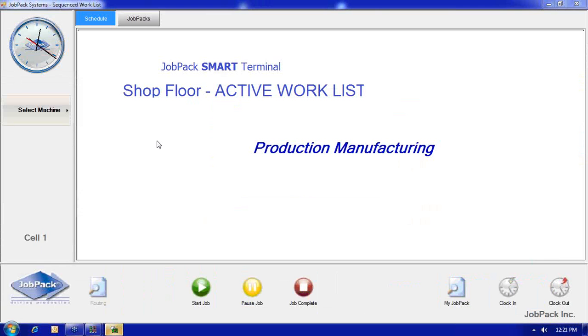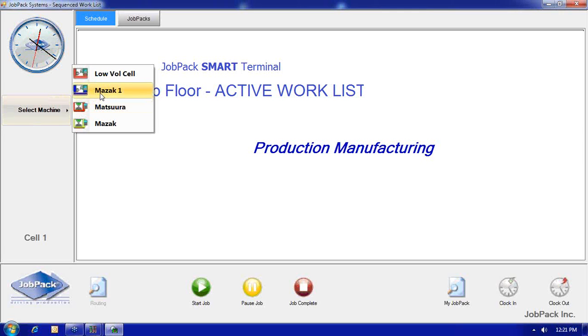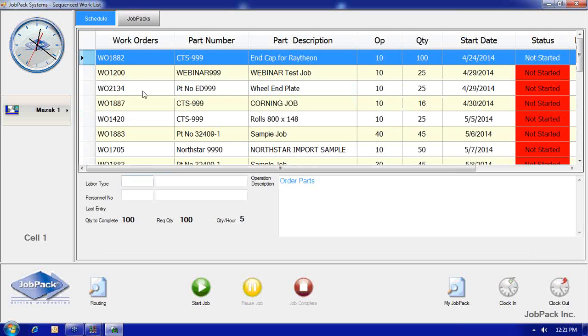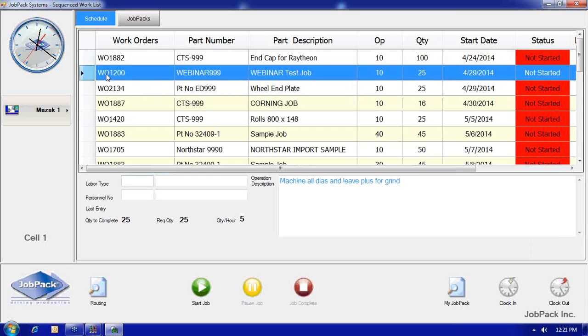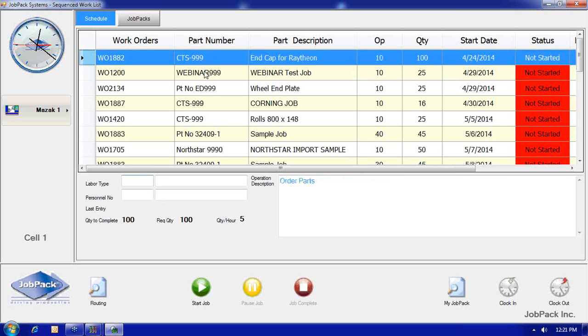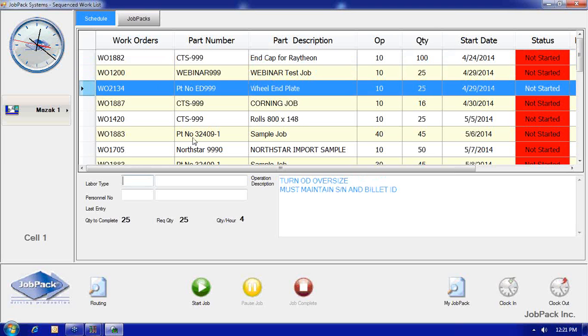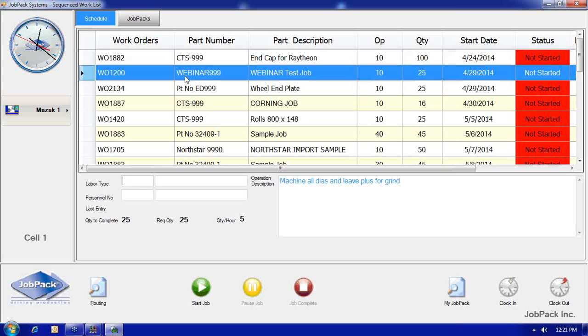First of all, this provides the operator out on the shop floor with a list of work that he's supposed to do, and secondly it feeds back to the scheduler in real time. So if I click on this and I select the Mazak machine, you'll see that our job, work order 1200, part number webinar 999, is the second job for this operator to do. So he can see a real dispatch list live of all the work that he's supposed to do, and our test job is the second one on.